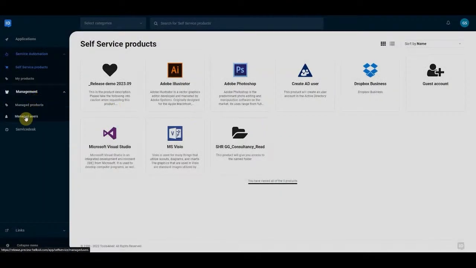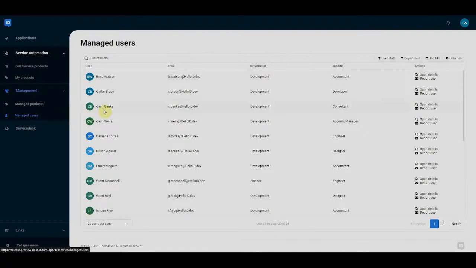We will move over to management and to managed users. In this overview, we have added two new columns. The first one is department, that displays the department of the user, and the other column is the job title, which displays the job title of the user. This information is received from the HelloID directory, and usually this is synchronized with your Active Directory or Azure Active Directory.